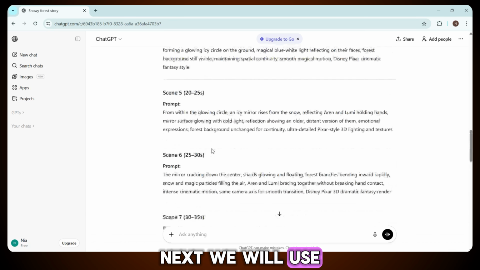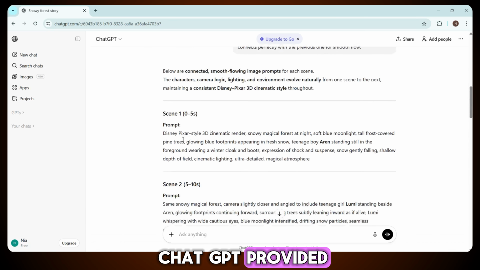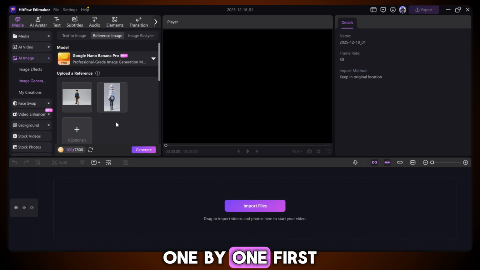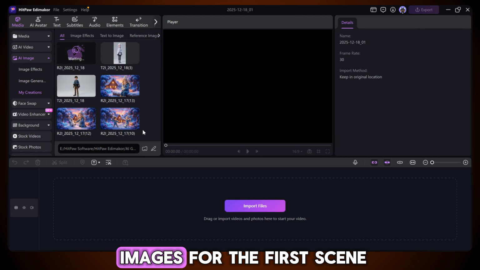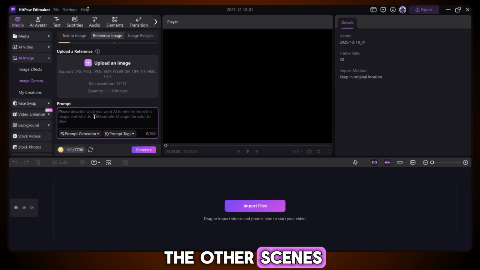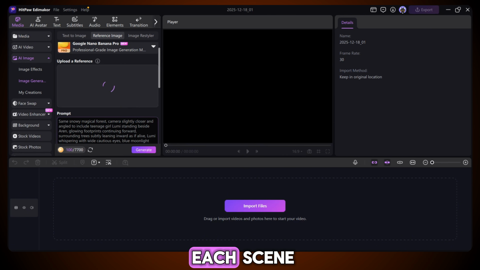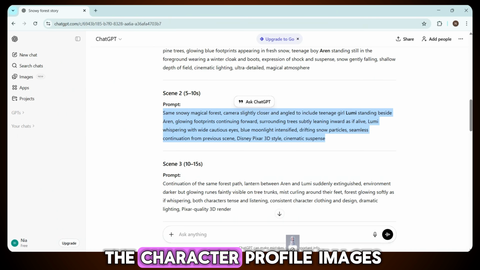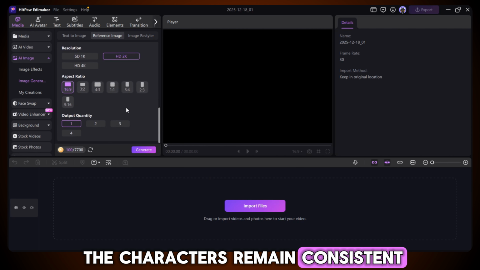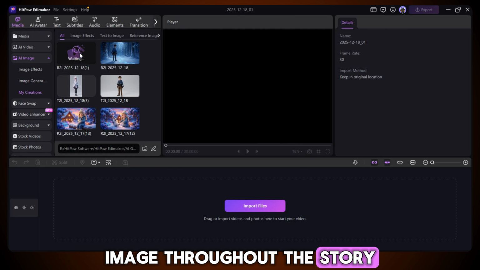Next, we will use the scene prompts that ChatGPT provided to generate images for all the scenes, one by one. First, we will generate the images for the first scene, and then continue the same way for all the other scenes. While generating images for each scene, make sure to upload the character profile images as reference. This will ensure that the characters remain consistent in every image throughout the story.